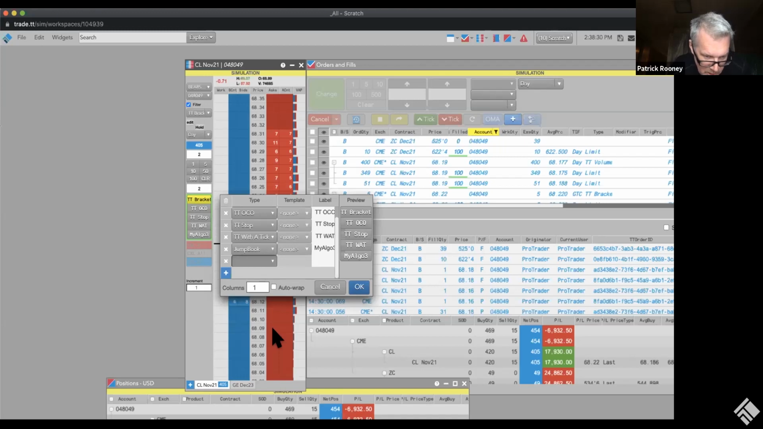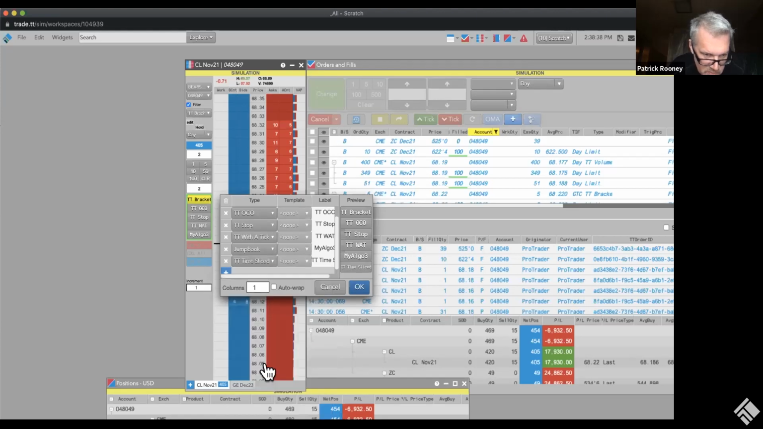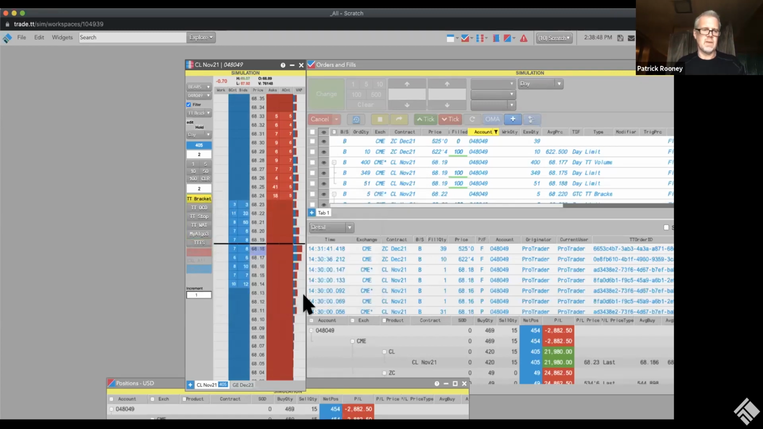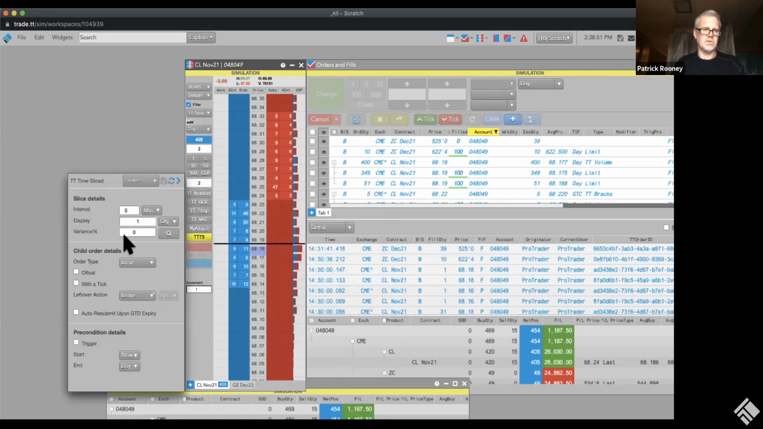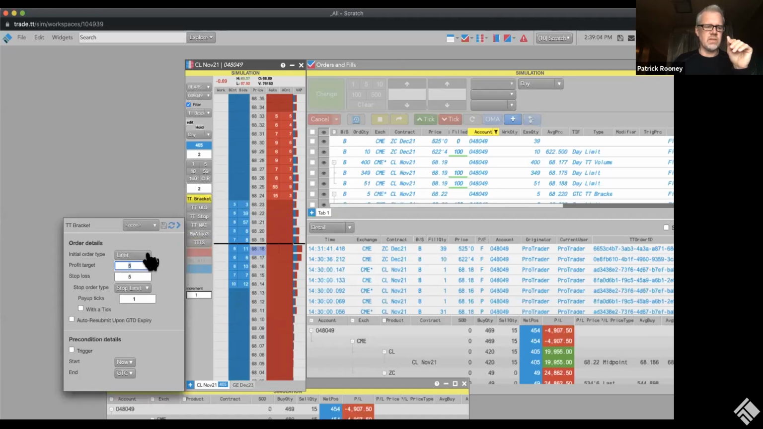I'm going to add in my TT time slice. TT time slice, you can do that. You can change the name and call it just TTTS, just like that. And you're going to have access to your TT order types, just like that, instead of going through the drop down. You could do that for templates as well too, but I'll get into that another time, how to work in templates. So real quick, I'm going to walk through TT bracket and some of the configurations you have in there.